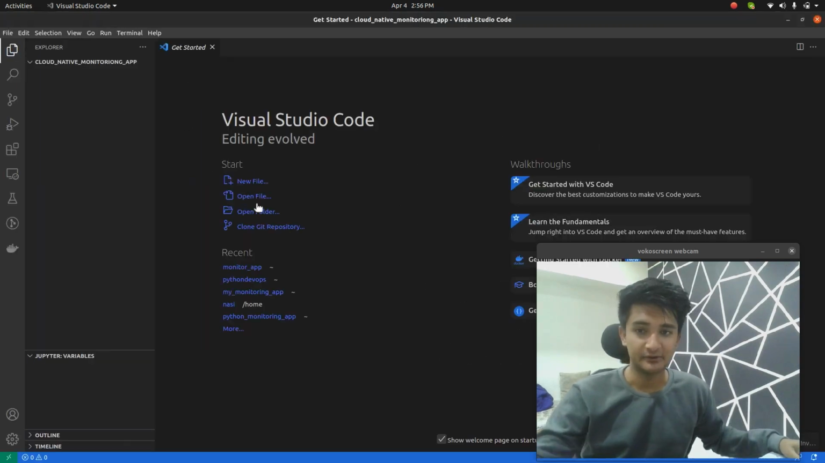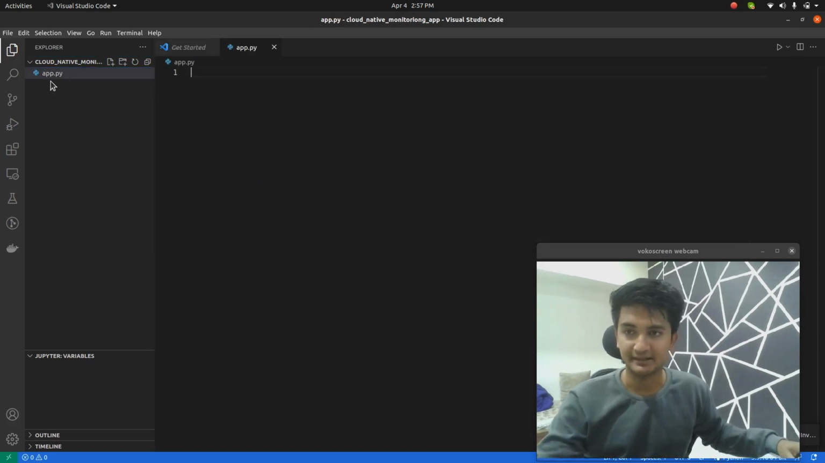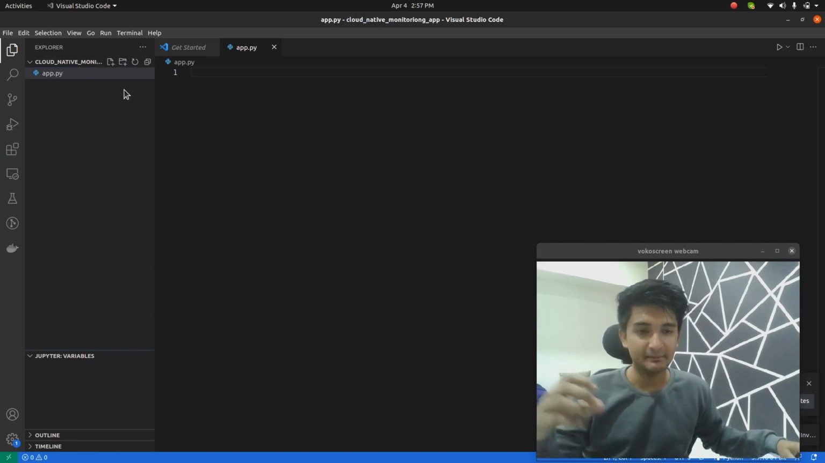Now I'm inside my folder, which is completely empty, as you can see, and inside this I'm going to write the code for my application. This application is a Python application, so I'm going to create a new file and name it app.py. Every Python application should end with .py as an extension, and I'm going to do that. This application is a monitoring application which is going to get the CPU and memory metric.